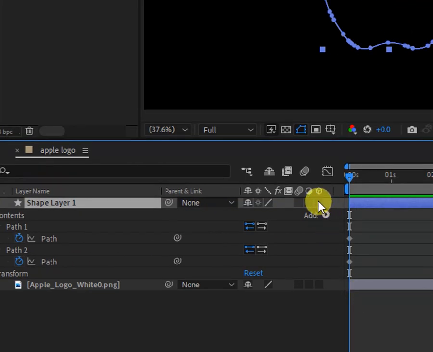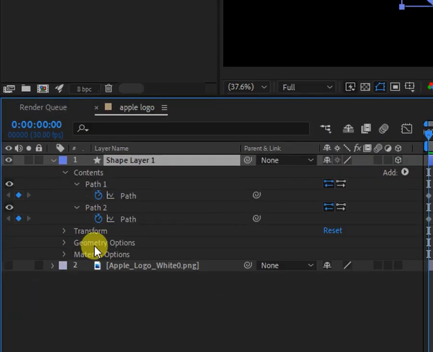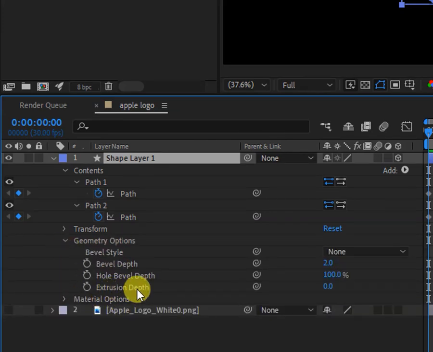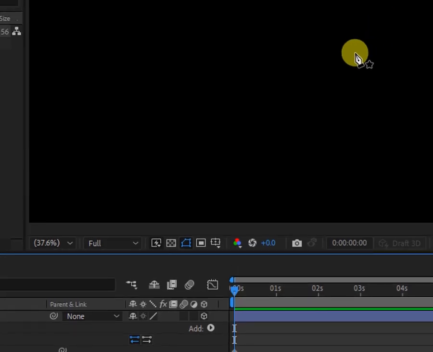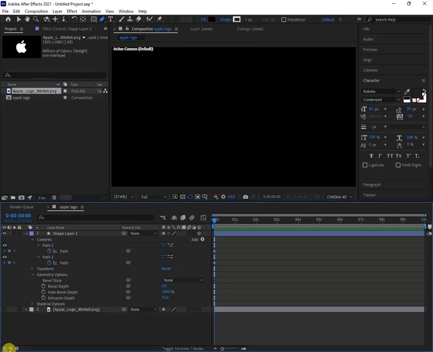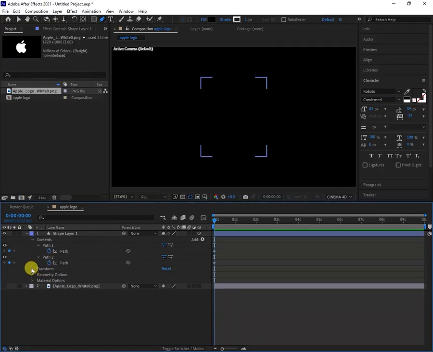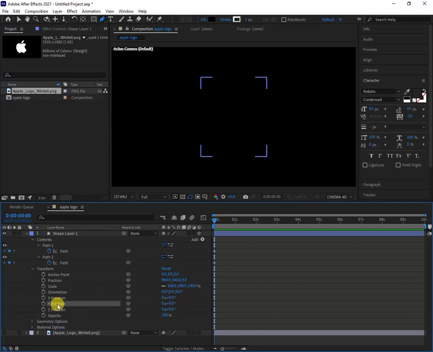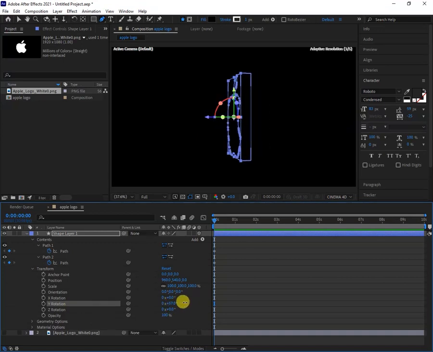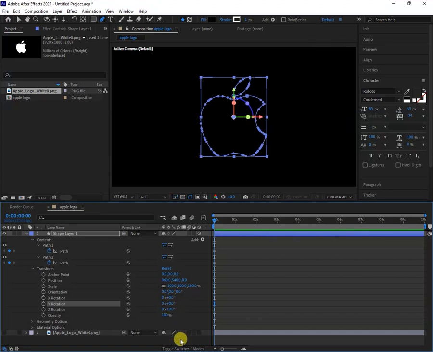Now let's turn on 3D again. You see we have Geometry Options. Expand the Geometry Options and come to the Extrusion Depth. Make it 75. Now we have a 3D layer. Let me show you what I mean. Now let's go to Transform. You can see we have Y Rotation here. Let me rotate it, and you can see it is rotating as a 3D layer. Put it back to 0.